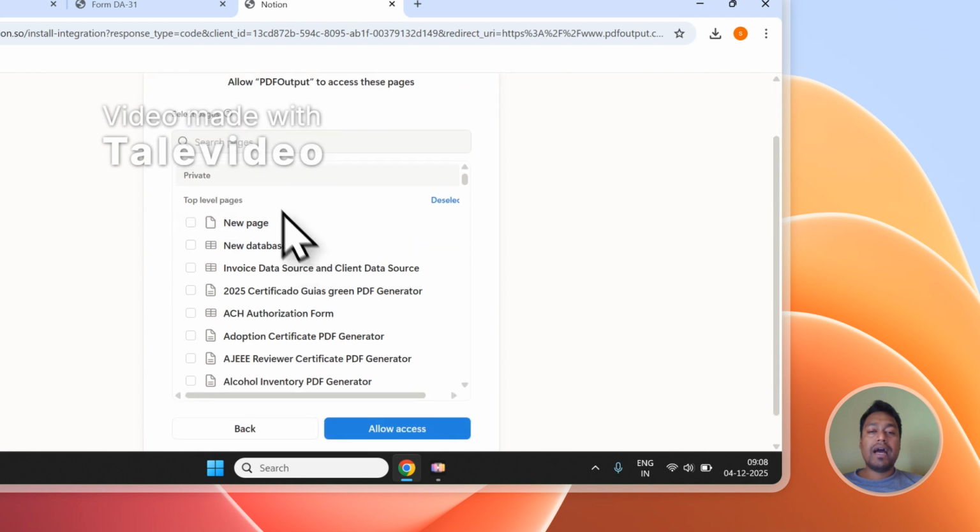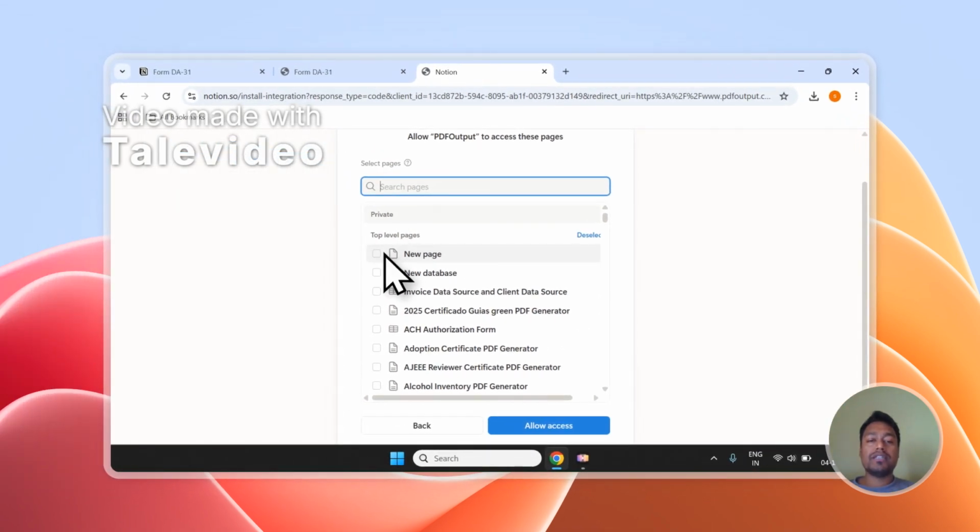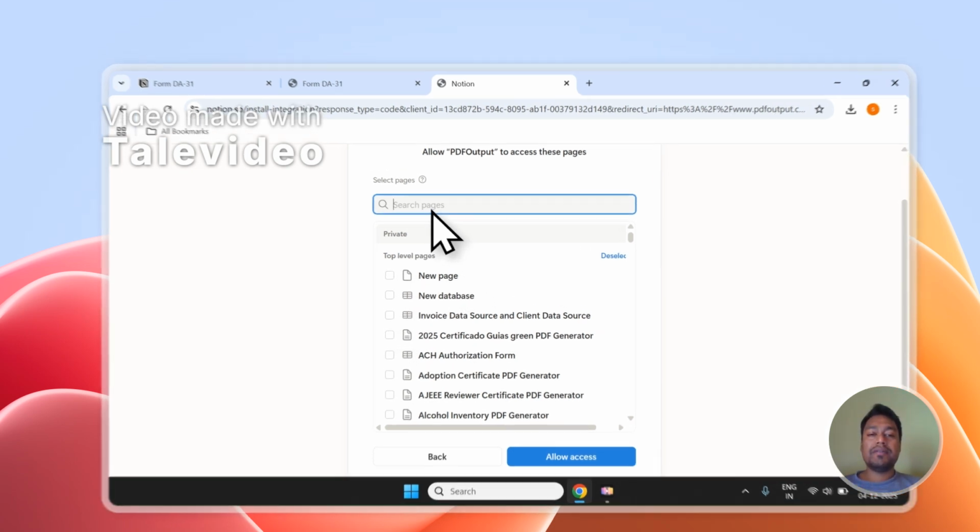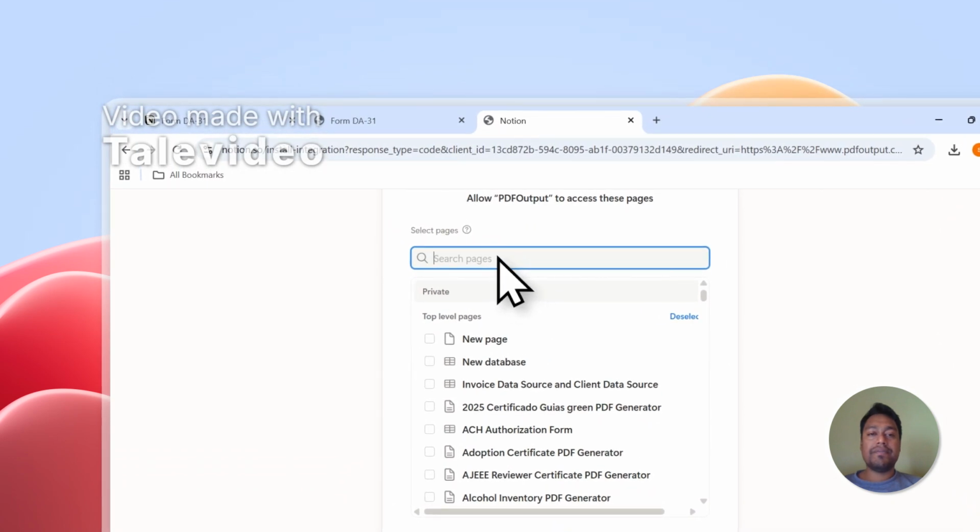So whenever you are looking to add a particular database or a form, always enter the same inside the search pages field and then add it. Do not select from the top level pages from here, because if you do that, the experience will not be smooth and the database may not be added up correctly. Okay, so always enter the database title inside the search pages to add it.